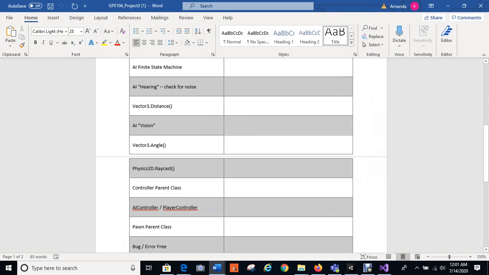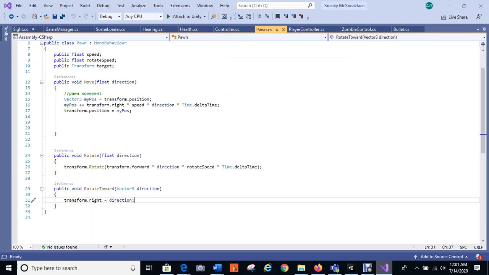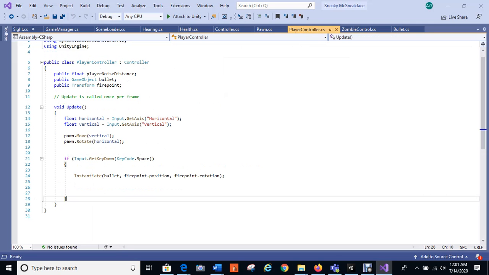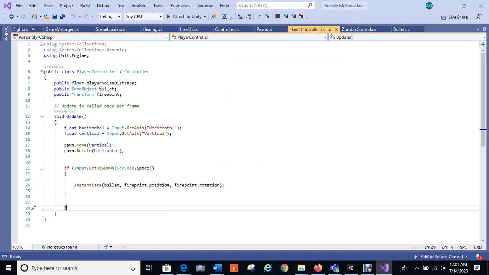Yeah, okay, distance, angle. Player control, the noise distance, so that's part of not the vector 3 for noise, but that's part of the distance for the casting that we'll take a look at here in a minute with the hearing and sight.